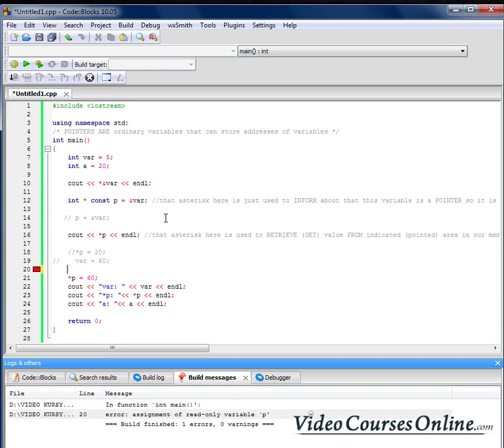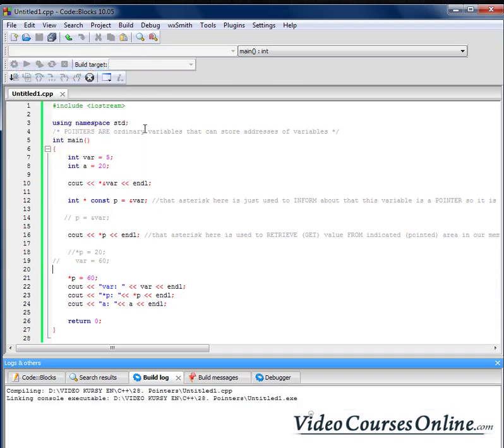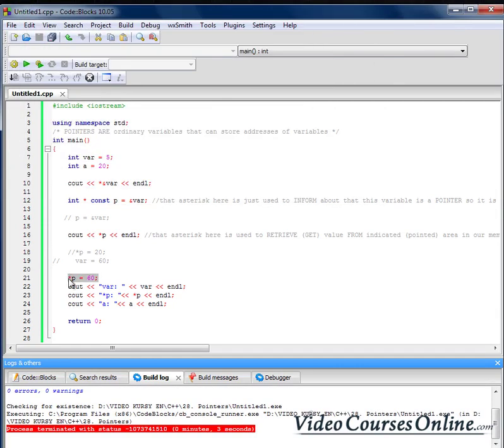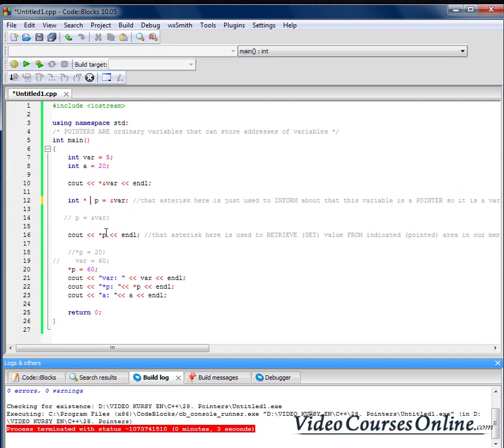But when the constant is here, we still can do something like changing the value that that pointer is pointing to. Okay? But we can't, of course, do something like that now. Okay. Let's maybe do something like that so you can read that later.